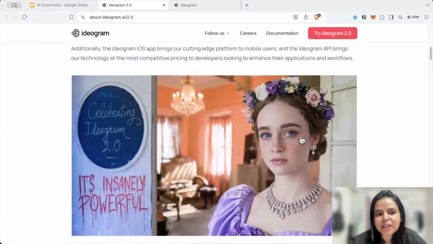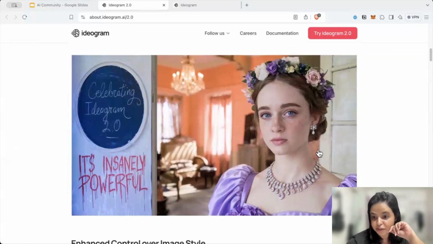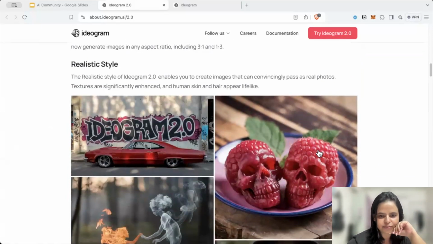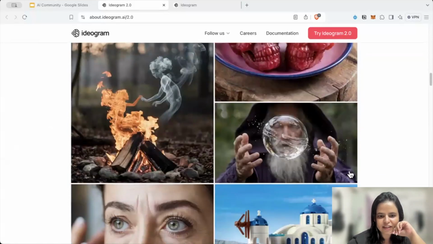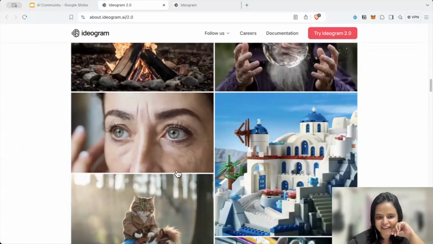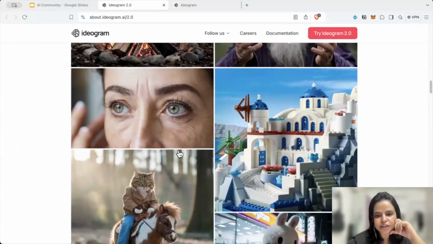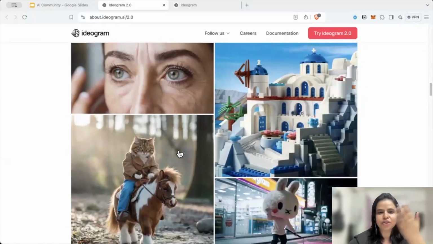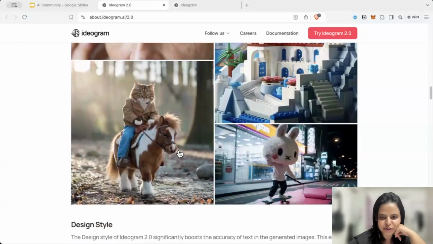So this is an image created. You can see the text, like handwritten text on the left side, celebrating Ideogram 2.0 in some format, and it's insanely powerful. All this is image generated, and the handwriting and the spellings are accurate. And if you see the image of this person as well, it's very close to a real image. If you see the wrinkles on this woman, it's extremely close to realistic images, not like those superficial, extremely clear images.